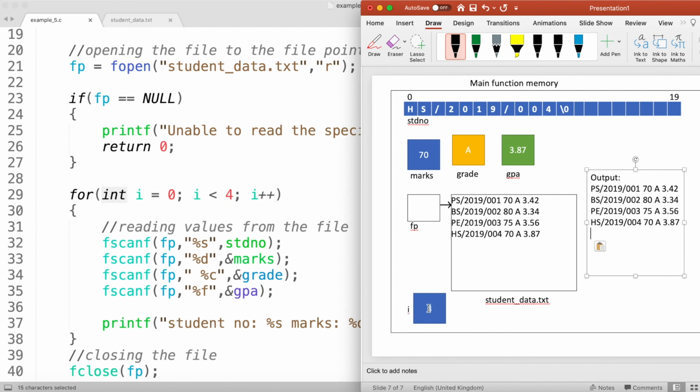Currently the I value is 3. After updating the I value by 1, the new I value will be 4. Now once I update the I value, I need to check the condition. Right now the I value is 4. The condition is I value is less than 4. 4 is less than 4. This condition becomes false. Right.